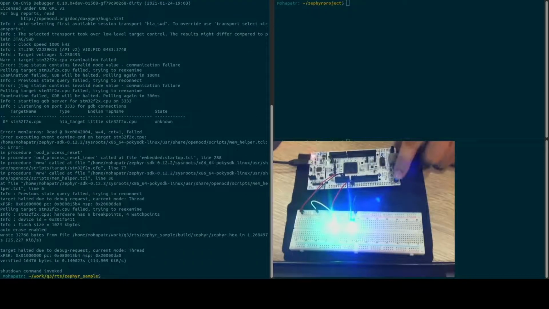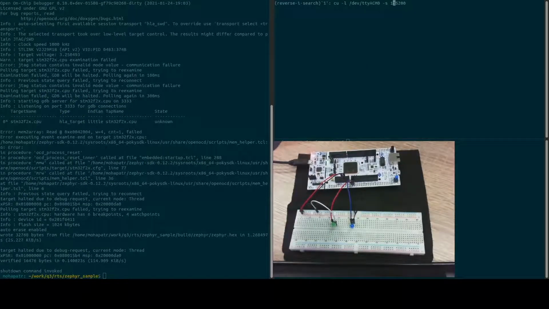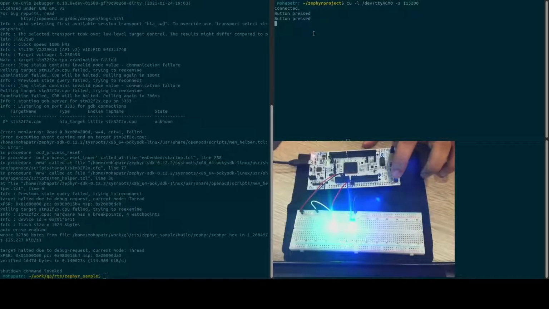If I press the button, the blinking starts, and when I press the button again, the blinking will stop. So this is how it works. This is also connected through the serial, and we can see the serial output here. If I connect to the serial output, so if you see it is connected, and when I press the button, it says button pressed and released. I have given the same print. So yes, button pressed.